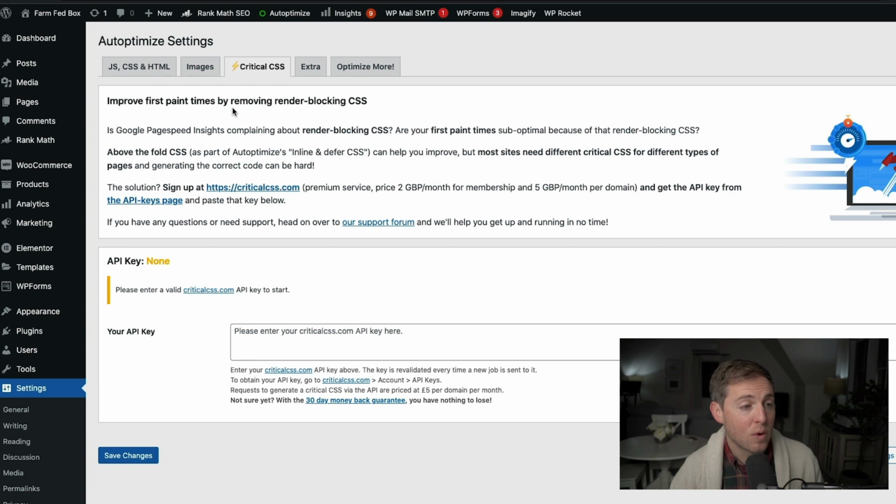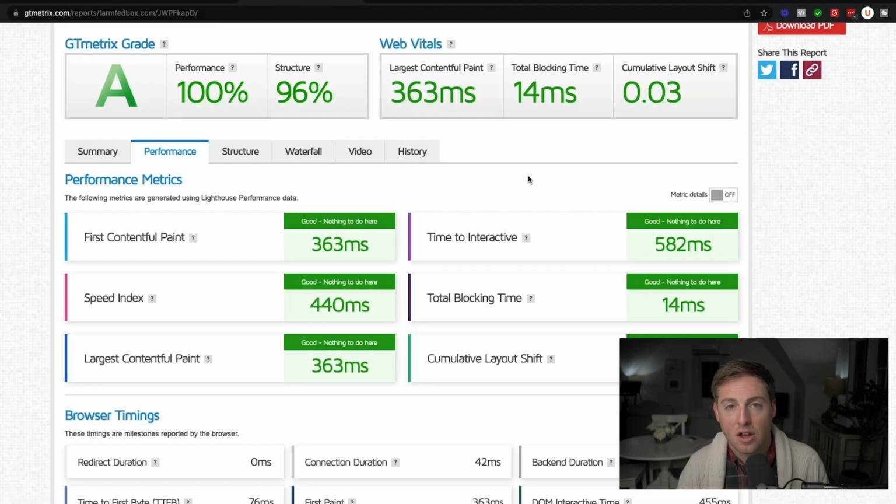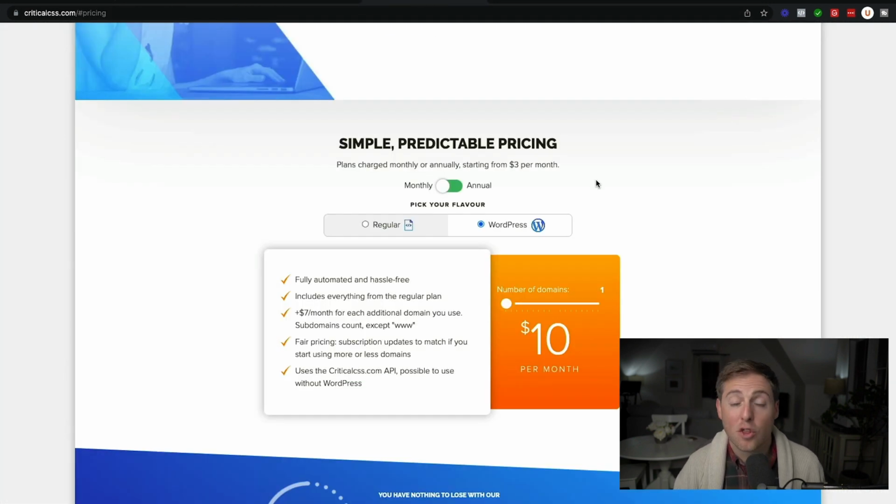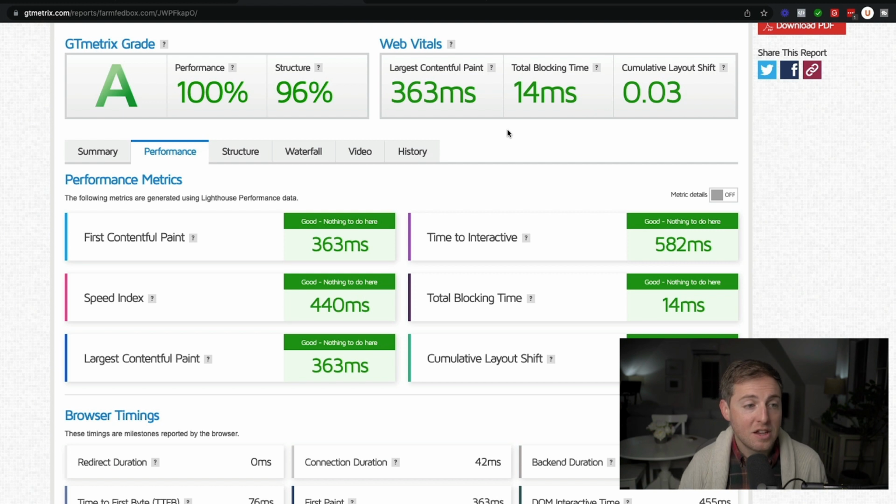I am going to try to create a video on this to see how it improves website speed and to see if you can get rid of some of these Google PageSpeed Insights notifications like render blocking CSS. However, because this is what our latest PageSpeed report looks like for FarmFedBox, I just don't see why it'd be worth it to spend another $10 a month. And these are some of the trade-offs you have to think through as you're optimizing your website. Sure, I could probably continue to improve this a little bit, but would it be worth it, you know, subscribing to another subscription?